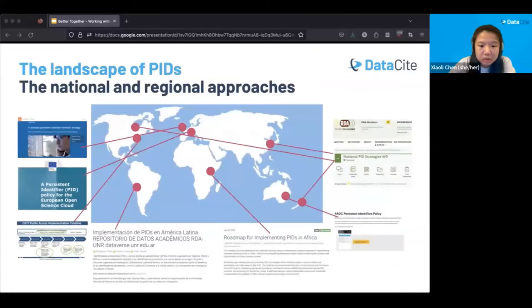Persistently and uniquely identifying resources as part of scholarly communication has also been a global endeavor driven by leading stakeholder groups across the world, including national level policymakers, regional consortia, and working groups. I have identified some of this effort on this map, by no means a complete picture, but already quite impressive in how prevalent PID-related coordination and adoption strategy making efforts are globally.